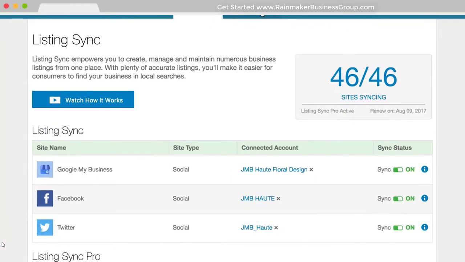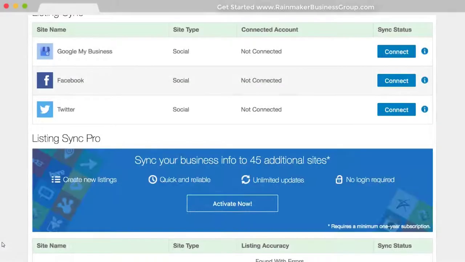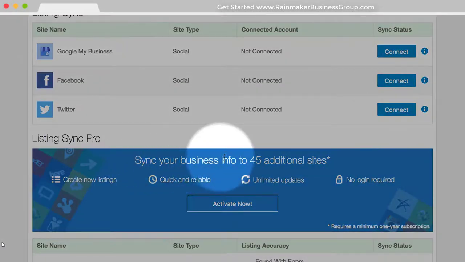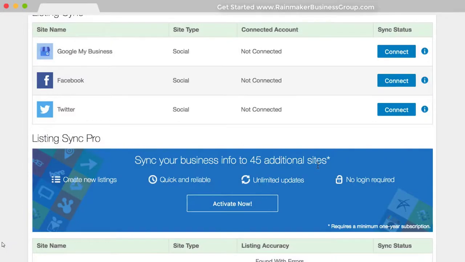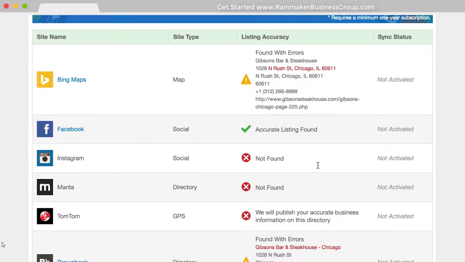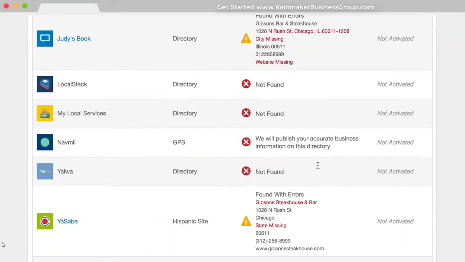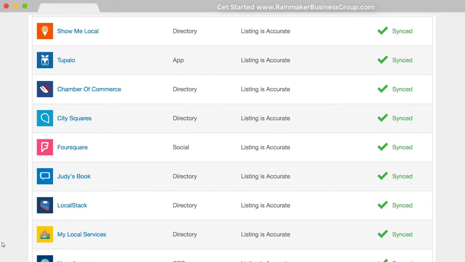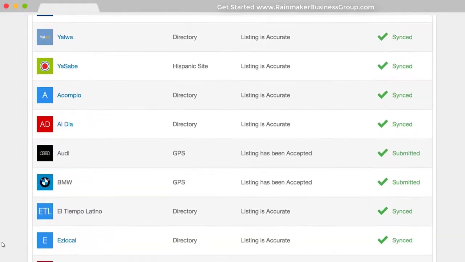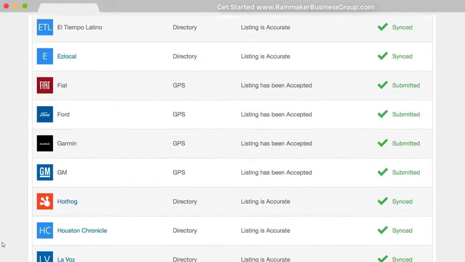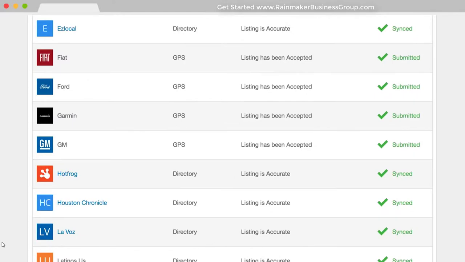But what about everywhere else online? With Listing Sync Pro, you can instantly create and maintain accurate listings on reputable sites like Bing Maps and Instagram. By activating Listing Sync Pro, the majority of listing sites you see here will update within 15 minutes to an hour. Best of all, there's no need for you to have accounts and authenticate to any of these sites.